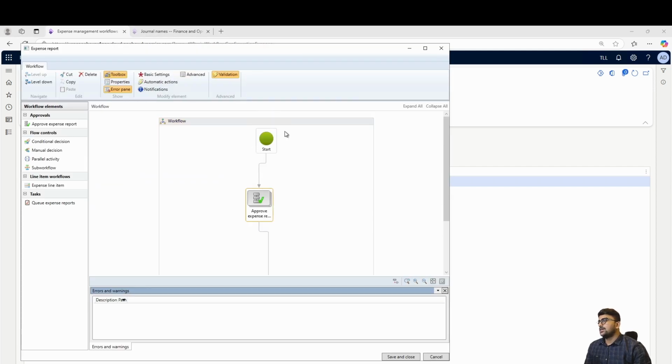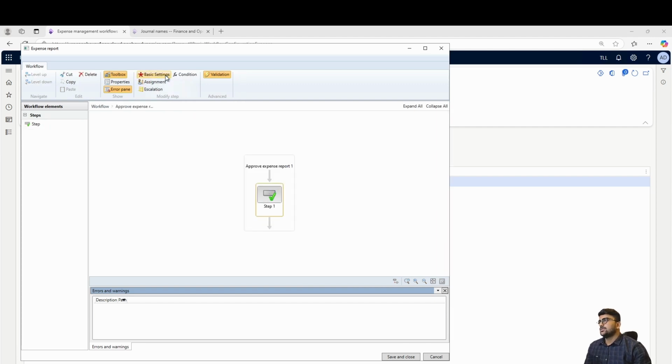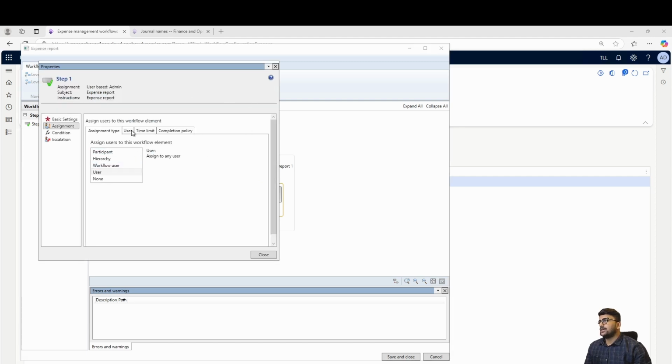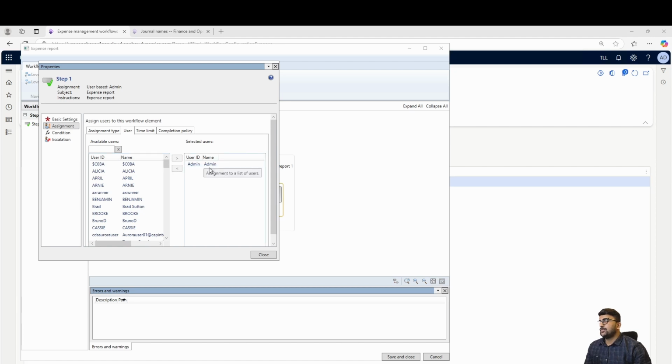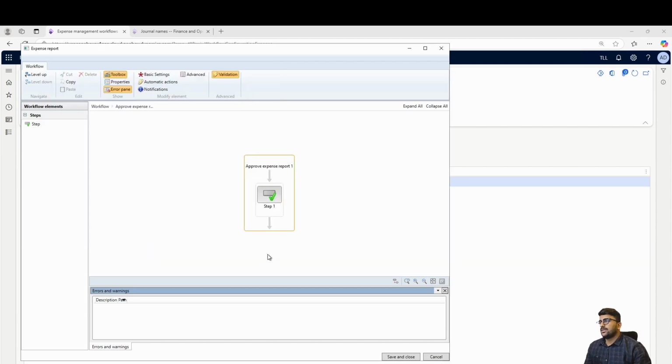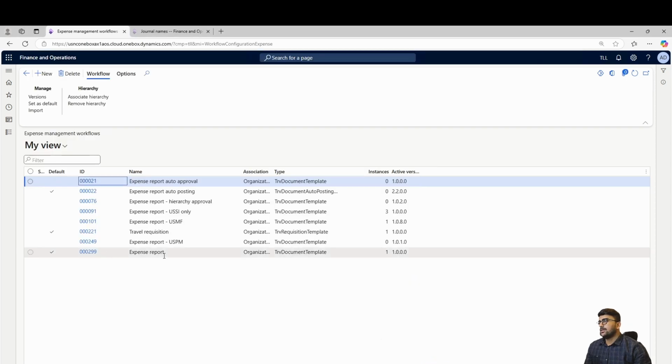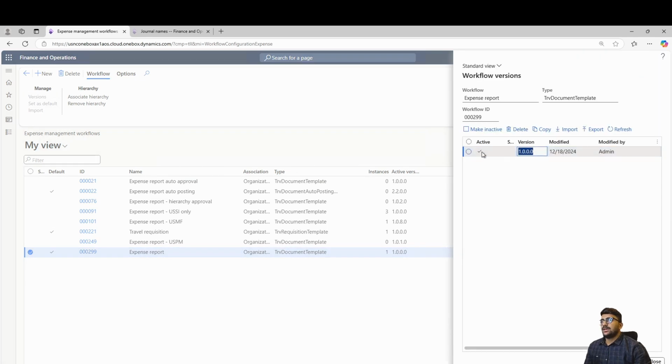I have put an approve statement over here, and I will open and show you. In the basic settings, you will see assignment as a user, and as the user I have put my admin user. Now this is the workflow part. I am not saving and closing. I will cancel this. Make sure this is your default workflow and the version is activated. So I have activated my version.